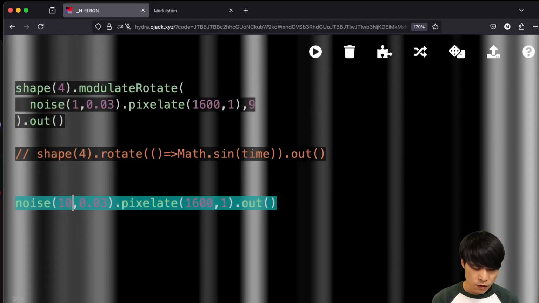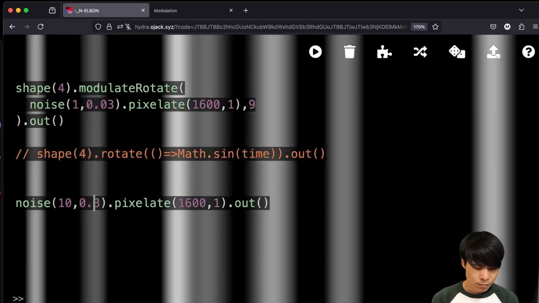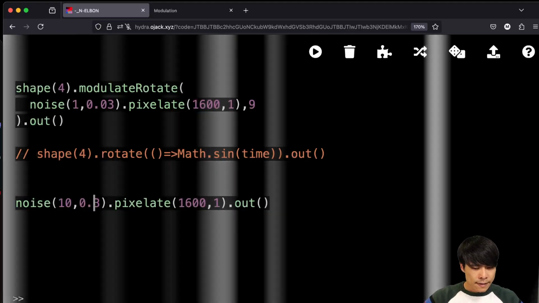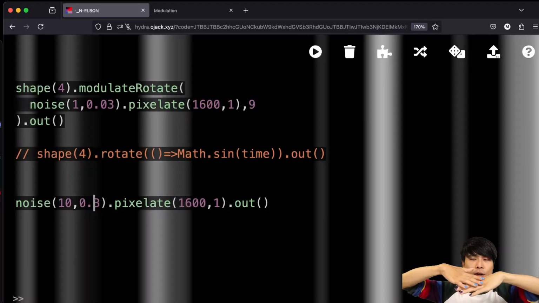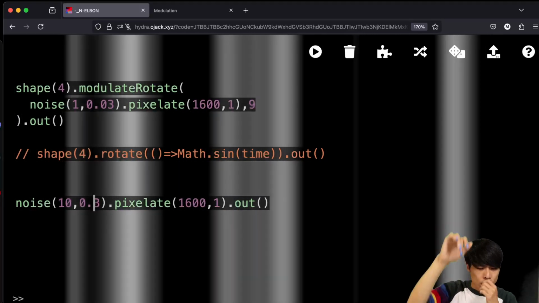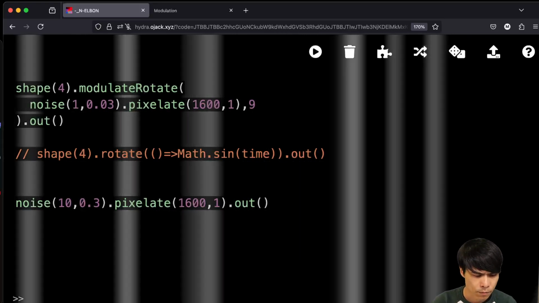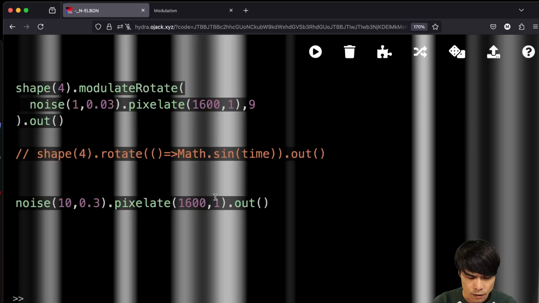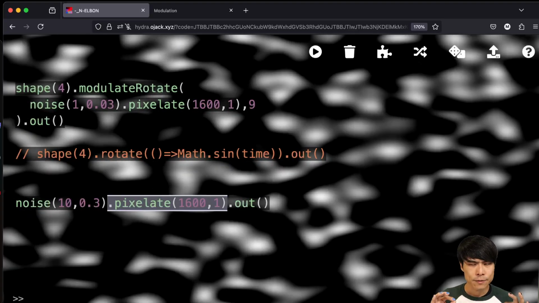So maybe just for illustration, I can do something like this, and I can make it a bit faster. It's kind of like taking just one line of noise and stretching it out. You can also use scale with a big number. That's another thing you can do. But basically the noise itself is something like this, but I want a little bit of structure to it.